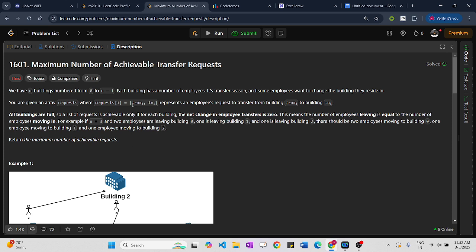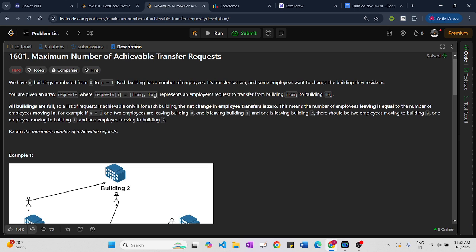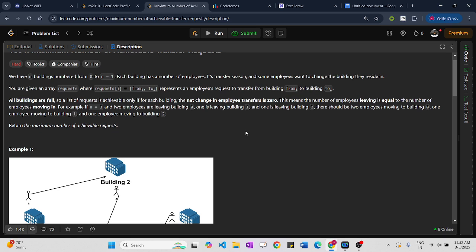So we have been given n buildings ranging from 0 to n minus 1, and every building has some employees. You are given the request array where requests[i] represents from building i to another building. It represents that a particular person is living in a building and is going to another building. All buildings are fully occupied. So the list of requests is achievable only if for each building the net change in employee transfer is 0. This means that the number of employees leaving is equal to the number of employees moving in.